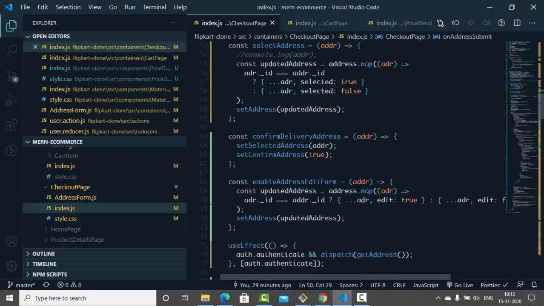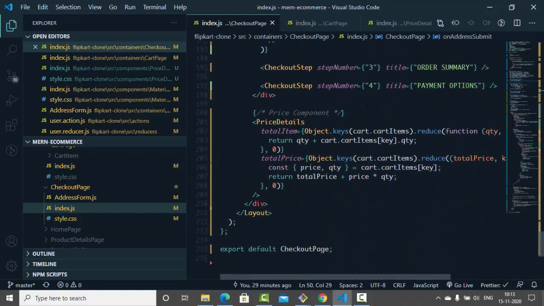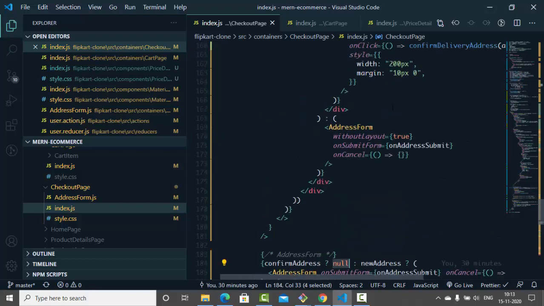Now what it is going to do: it is simply going to check here. Confirm address is made true, and it is true, right? So if it is true, it's simply going to print nothing, null, and that's fine. Confirm address is done, so we are going to simply print null. We don't need to print anything.